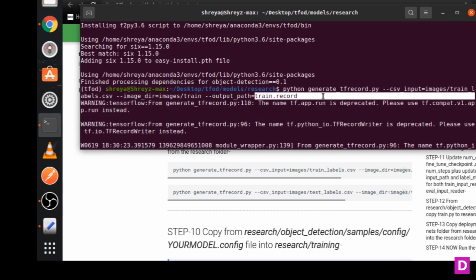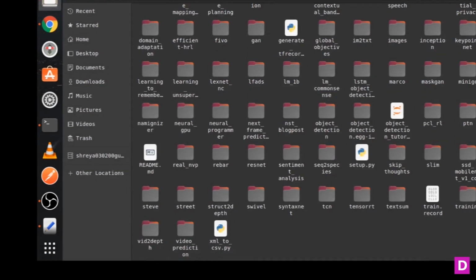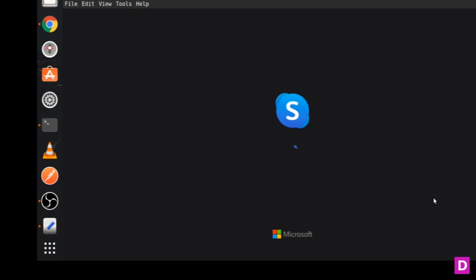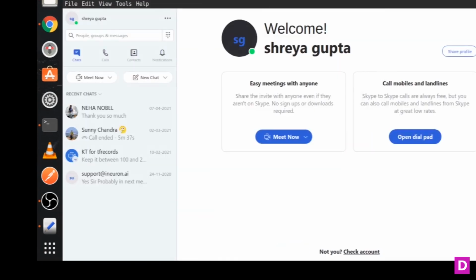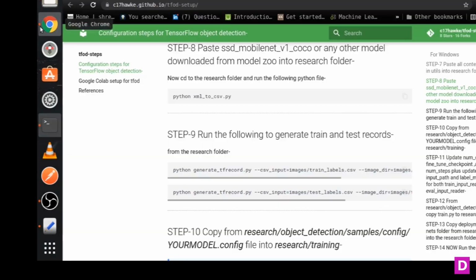Now if you open train.record you will not be able to read it, okay. So you have train.record here, see. These are 0 and 1 files, you cannot open these. So again, let us skip this. So you have converted this into a record file. Now this is for the training part. Let us do the same for the testing part.